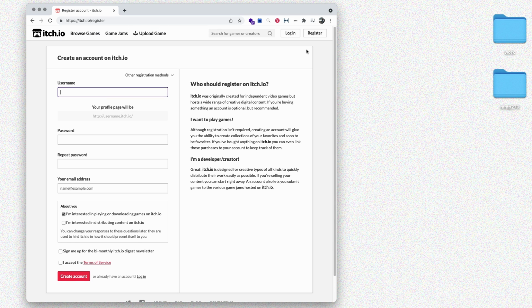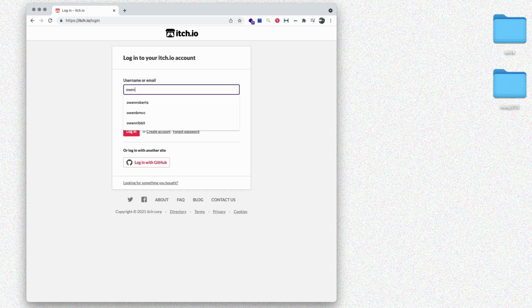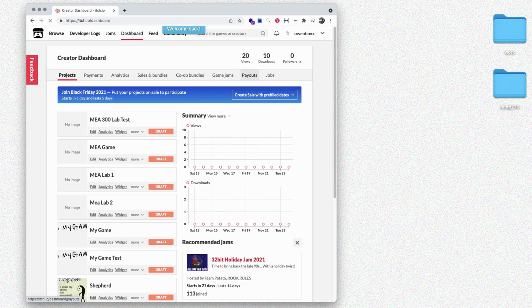So I already have an account. I'm just going to log in, but if you have any issues with creating an account, let me know and we can go over it on Discord. So I'm going to go to login and just log into my BMCC account. And so this is what your dashboard is going to look like.